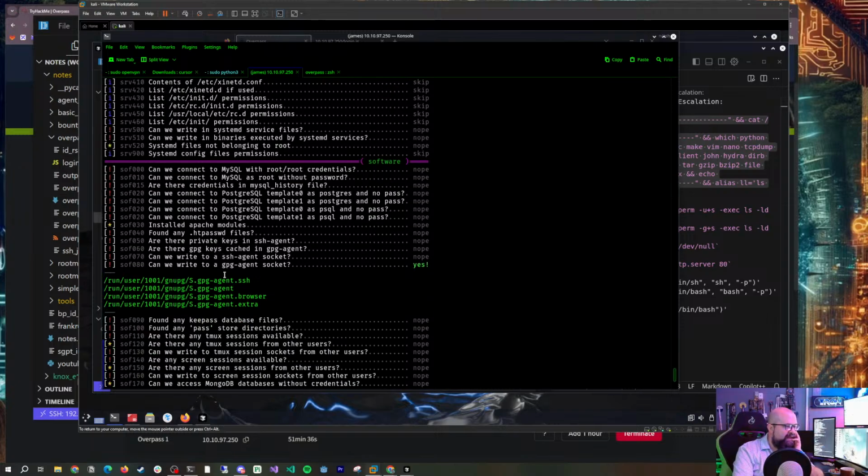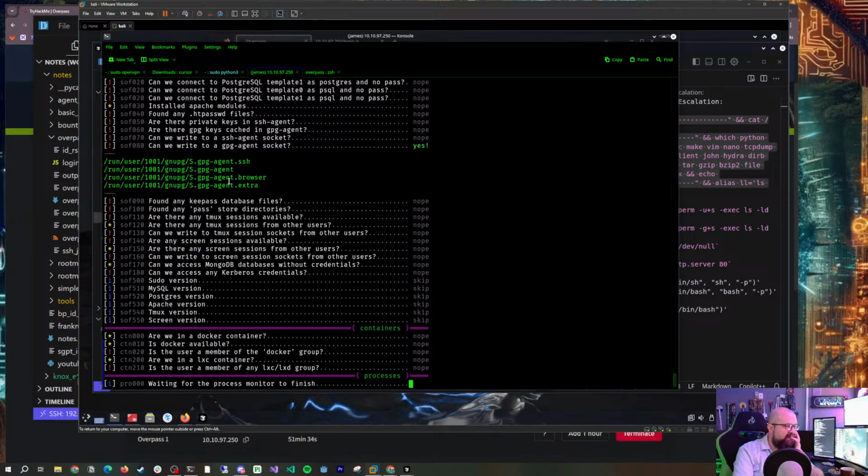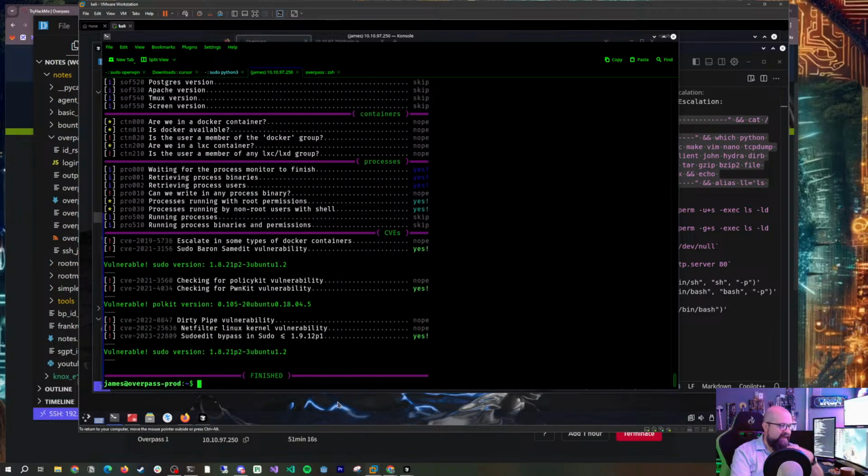Can we write a GPG agent socket? Interesting. Waiting for the process monitor to finish. We're going to see if it's vulnerable to one of our classics. Like I said, it probably is. And we'll do that. Yep.